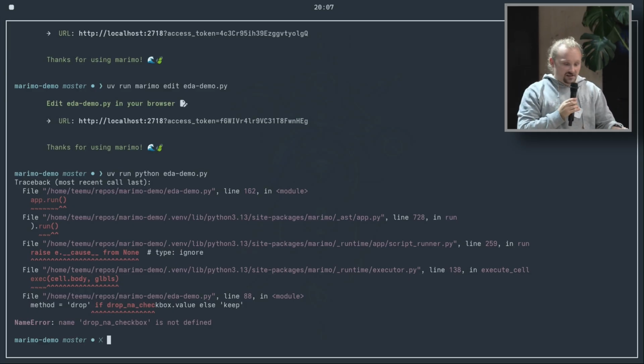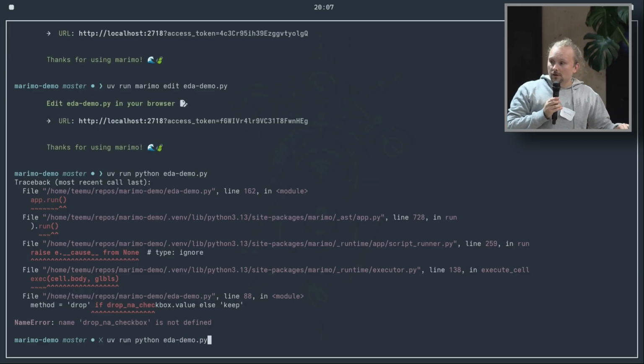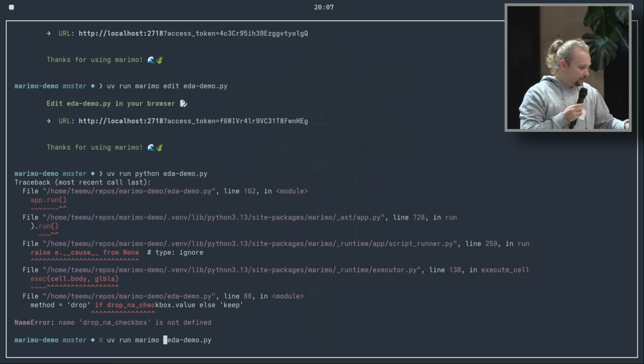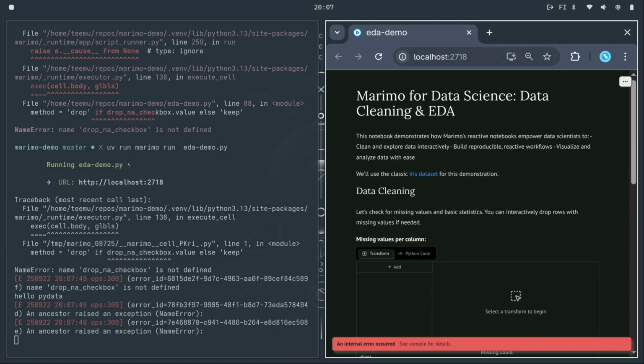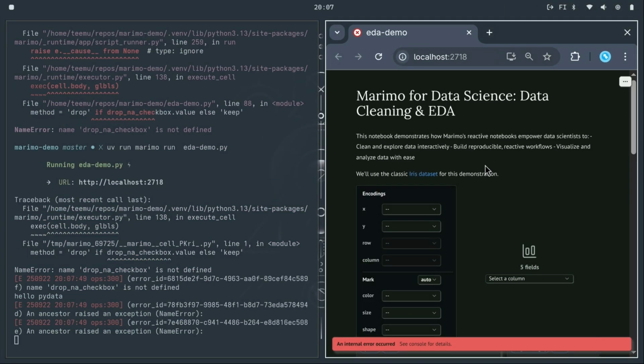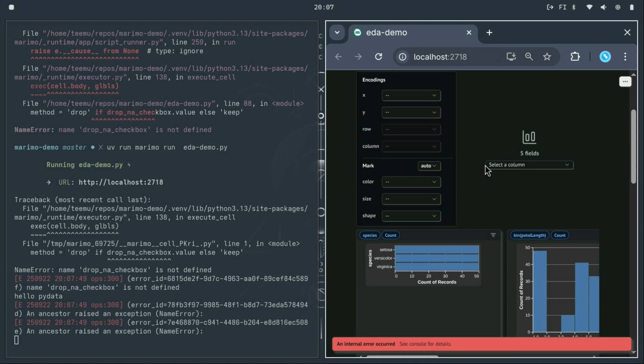Instead of editing it or running it as a Python script, you can also run it as an app. I think I ruined it at some point when it got that error. And then it opens immediately in the app mode. So you can serve this as a nice thing to look at for people.